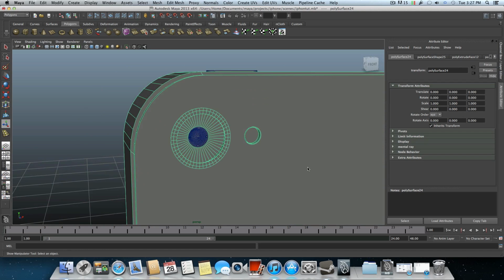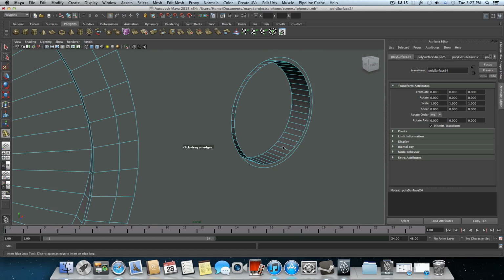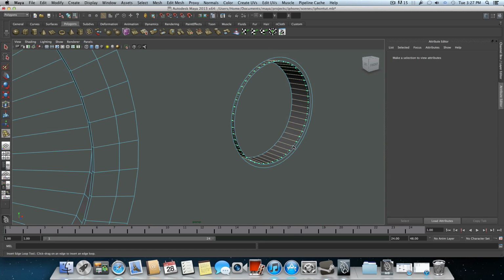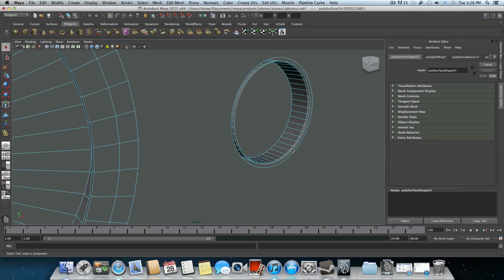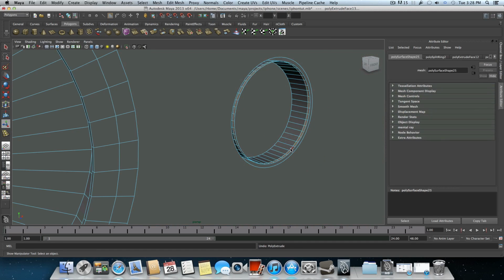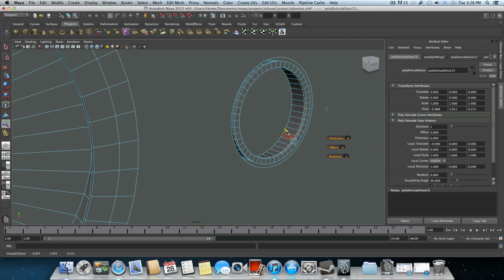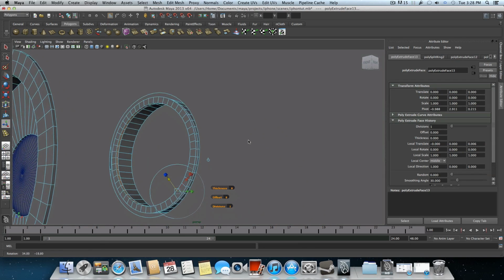Now we also need to do the same here. Insert edge loop. And let's choose these faces and extrude them. Let's extrude them inside like so. All right.